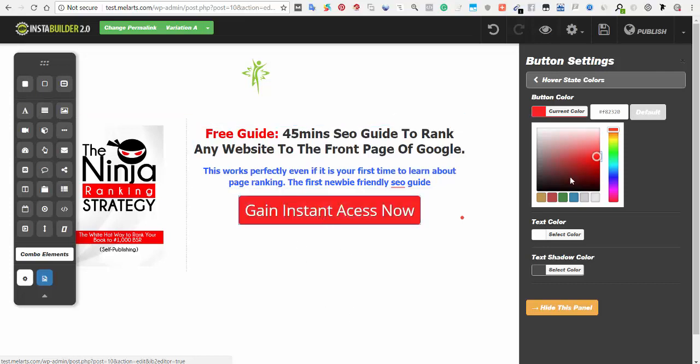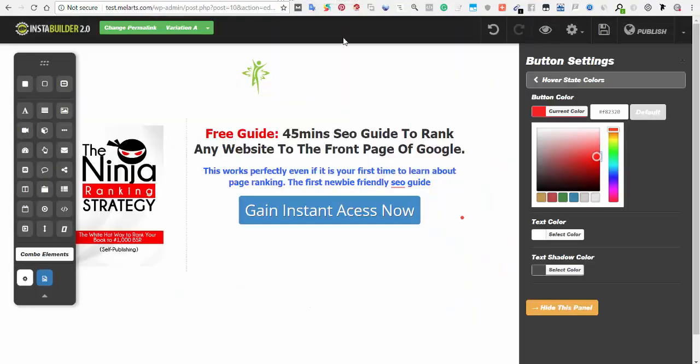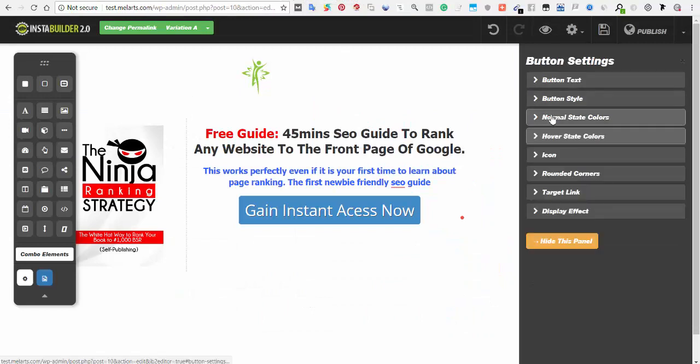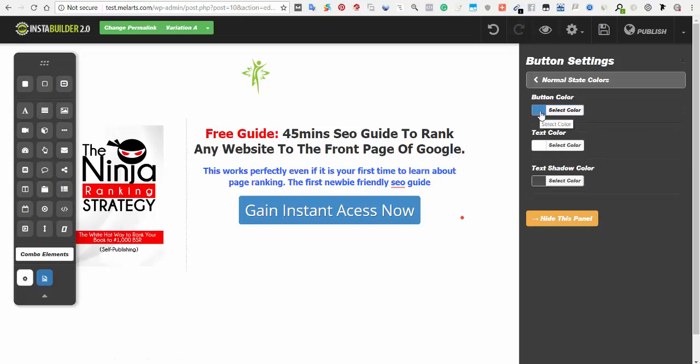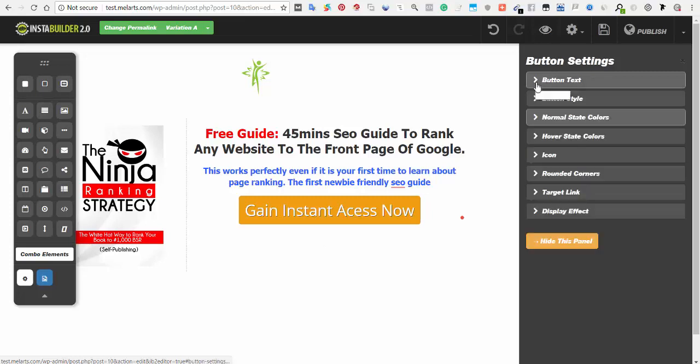So I think the blue still looks fine. But we have orange here or yellow. Yeah, it looks like yellow. So we can change the normal state color. You see the normal state color here, and it is blue. We can decide to change it to orange. Okay. But I love it when it was blue. But this still looks good, right? Okay, so we'll leave it at that.